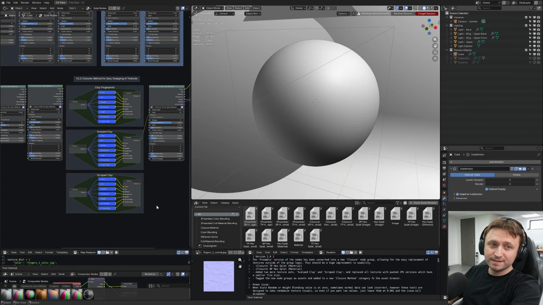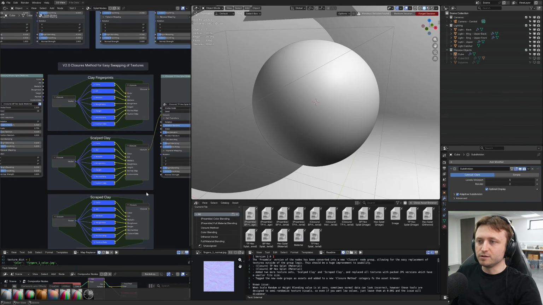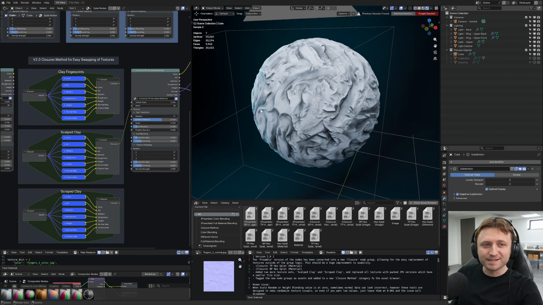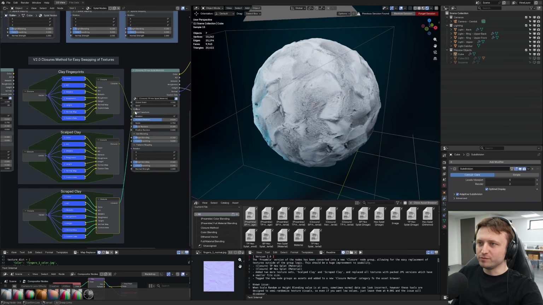All right, hi everyone. I'm happy to say that after a long wait, Hex Scatter version 2 is now available, and what this does is introduce the closure system that was added with Blender 5, was it? Which means that textures only need to be referenced once. So you can swap out textures easily now with Hex Scatter.